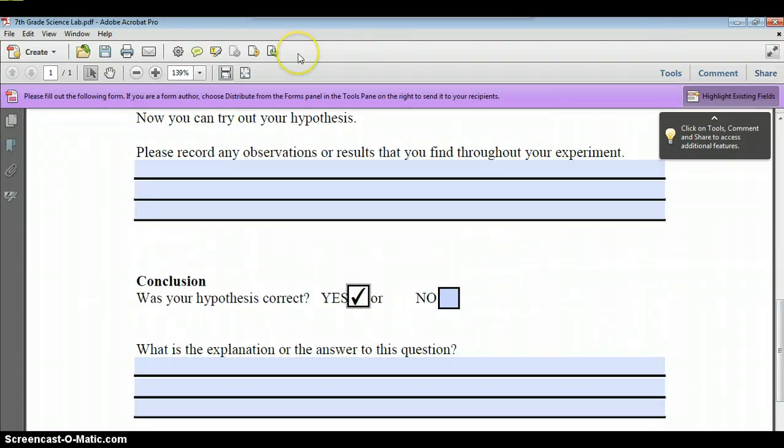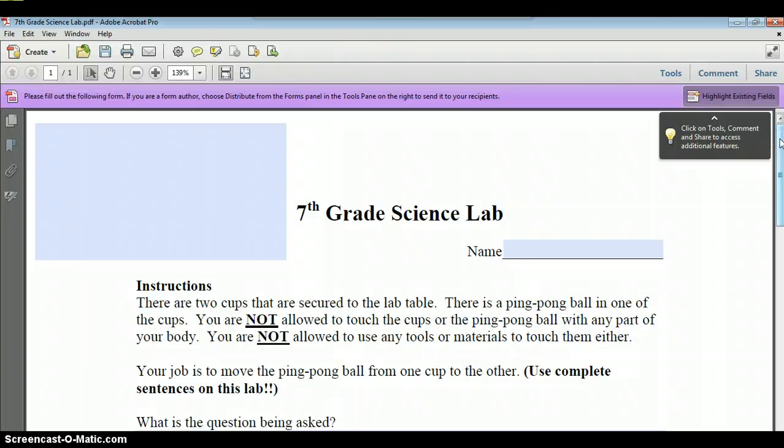The student then can save this once they've filled it out and send it to you via My Big Campus. And again, this is only for teachers who have laptops in the high school, middle school, certified staff who have Adobe Professional. All certified staff who have teacher laptops in the high school, middle school have Adobe Professional.